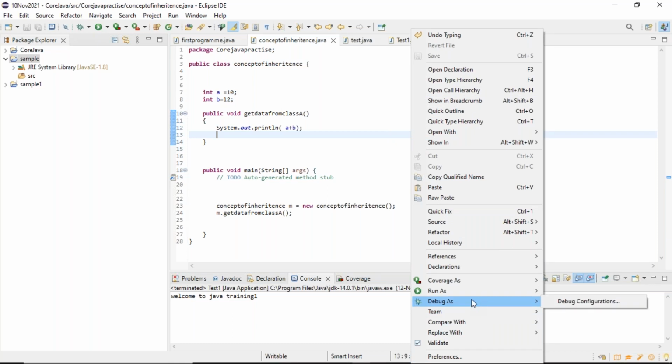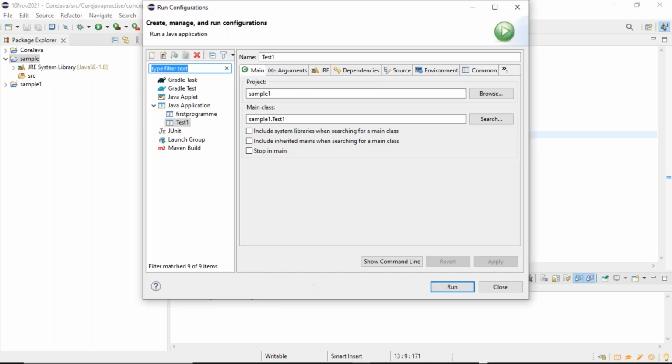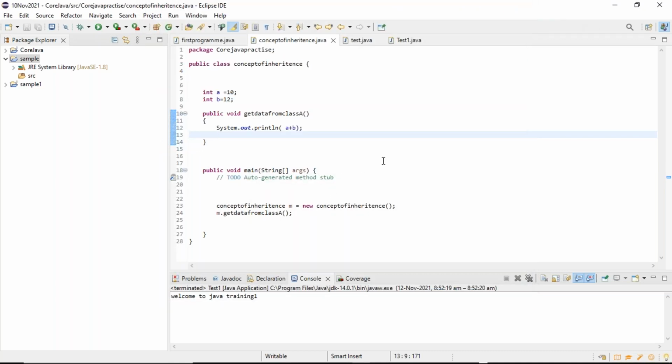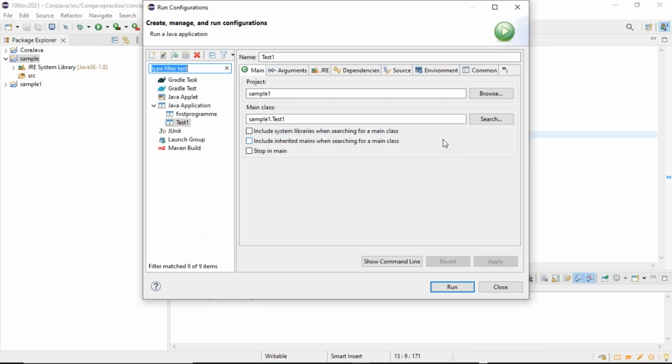Run as. Run configuration. Okay. No, not this, cancel. We run as Java. See here, this is coming differently. Go to Run as, okay. Run configurations. See, what is that project name? It has to be sample test.